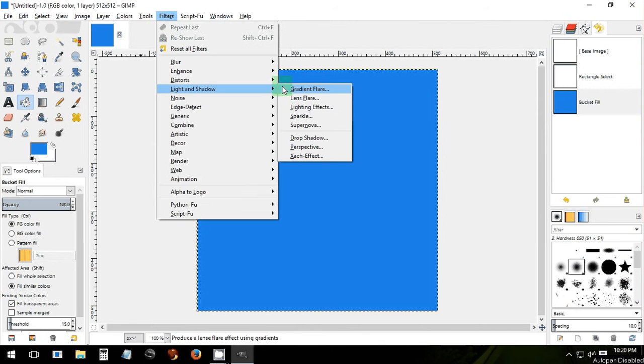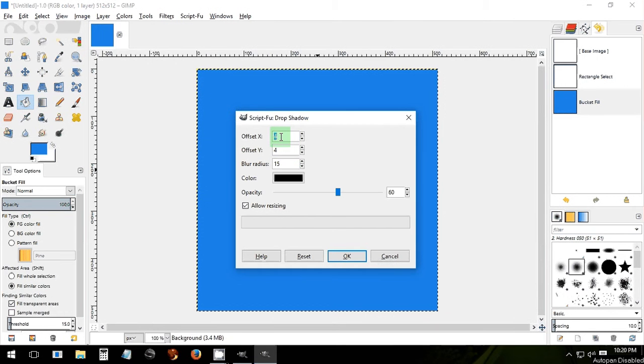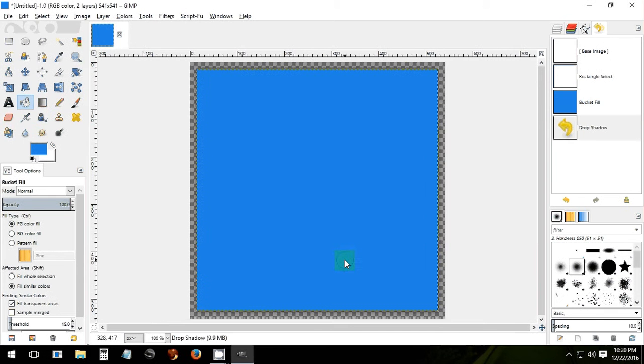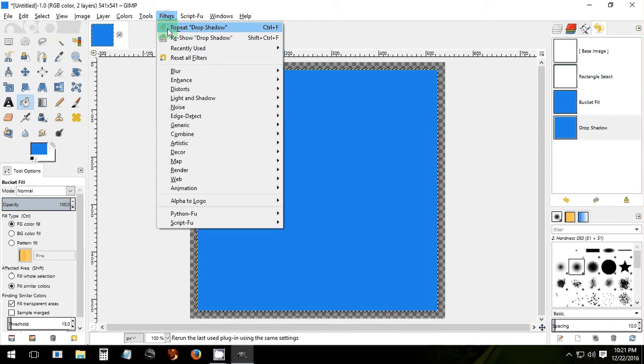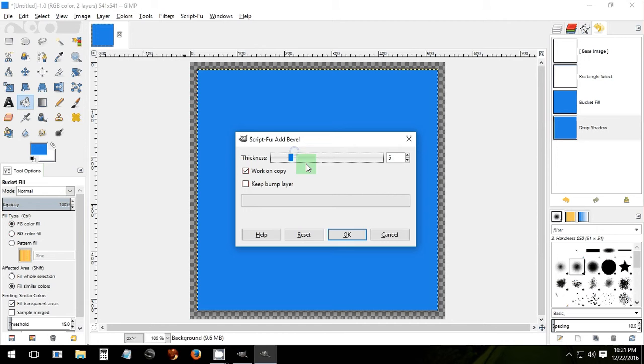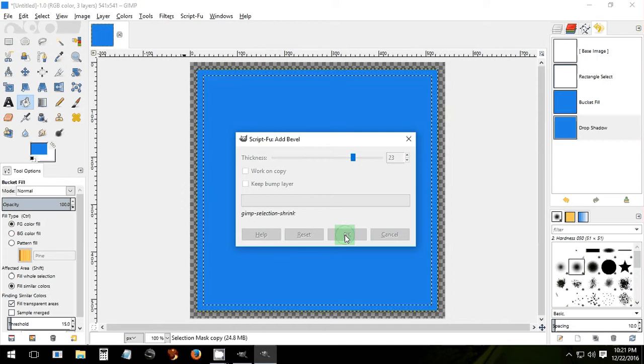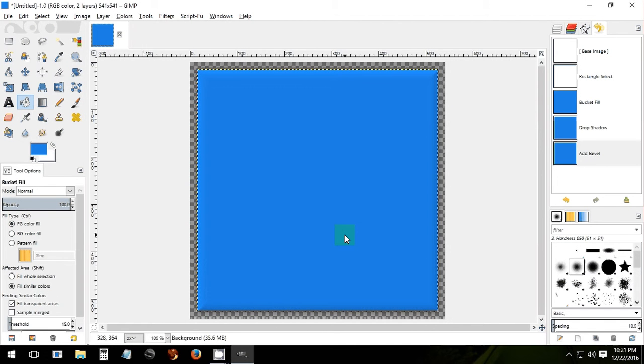Filters. Drop shadow. Go 0 and 0, which will make it go around all the edges. Allow resizing is fine. And there you go, you have a quick little button with a drop shadow, but it looks kind of flat, so let's make it a little rounder. Add bevel under demo. Do not work on a copy, set it at about 23, click OK, and you'll see it'll make it a little fancy.